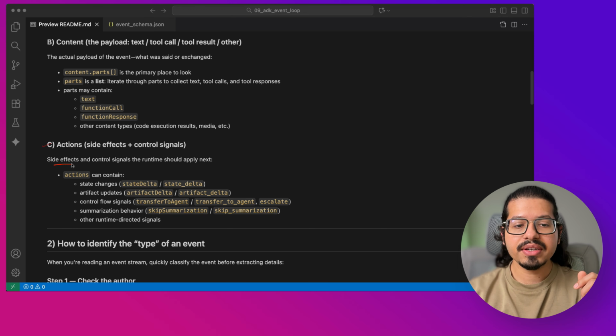Then we have actions. Actions are the side effects or control signals the runtime should apply next. For example, actions could be a state change. It could be an artifact update, meaning a change in a file. It could be control flow signals if there's a transfer to another agent and so on.